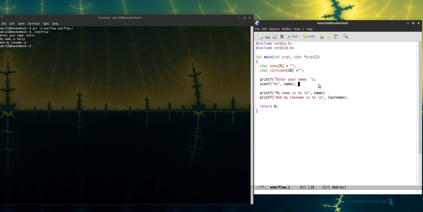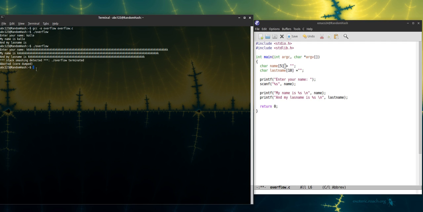Just to demonstrate the concept, what's going to happen if we enter a name that is bigger than this right here, a bit bigger than just 5 characters, for example if we were just going to type like this, which is obviously bigger than 5 characters, it's going to overflow, and we get a warning as well. It's going to overflow, as you can see, into the second parameter, which is last name.